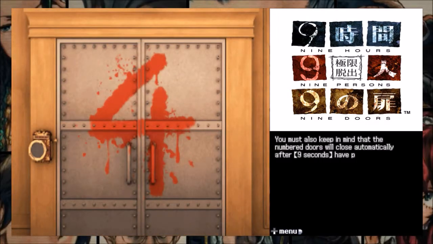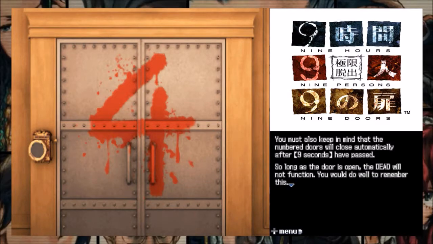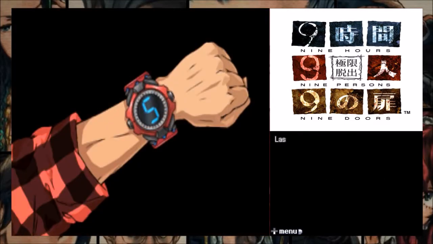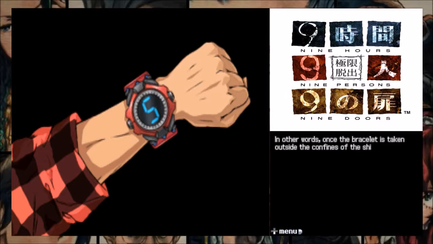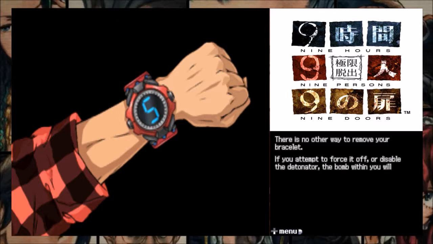You must also keep in mind that the numbered doors will close automatically after 9 seconds have passed. So long as the door is open, the dead will not function. You would do well to remember this. Lastly, let us discuss how to remove the bracelets. There are 2 ways to do so. 1, you escape from the ship. 2, your heart rate reaches 0. In other words, once the bracelet is taken outside the confines of the ship or detects that its wearer's heartbeat has fallen to 0, it will shut down automatically. There's no way to remove your bracelet. If you attempt to force it off or disable the detonator, the bomb within you will immediately explode.